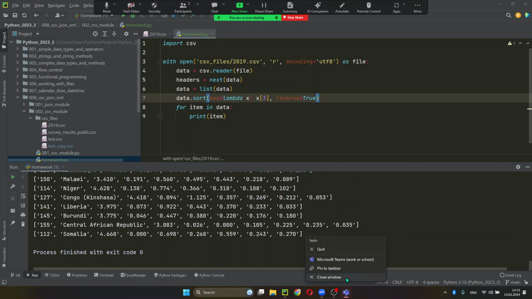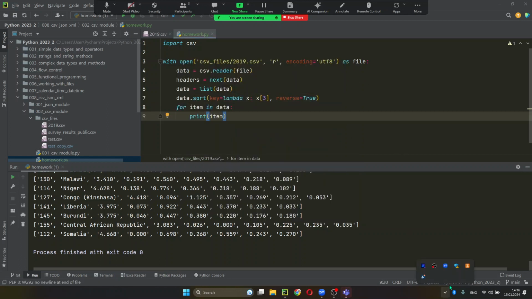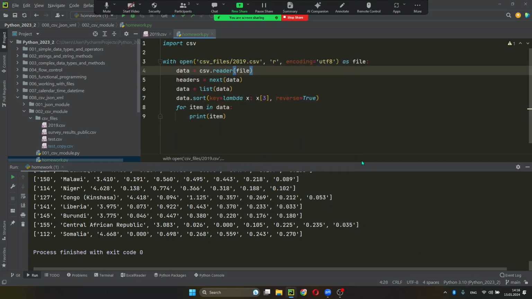Okay, I don't want Microsoft Teams. My sister was visiting me here on holidays. She asked my computer to use for school purposes, and now it's coming up all the time.